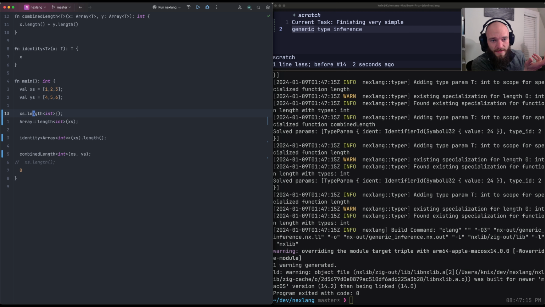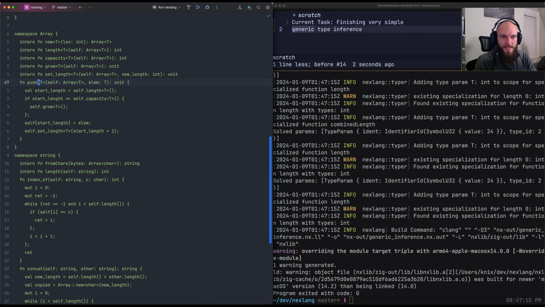We want to call .length on x's, but length is a generic function because the array is generic. And I know there's other ways to implement generic data structures, but this is the way I've done it here. So this is what I'm left with. Every function is just a generic function, right? This isn't really very right.